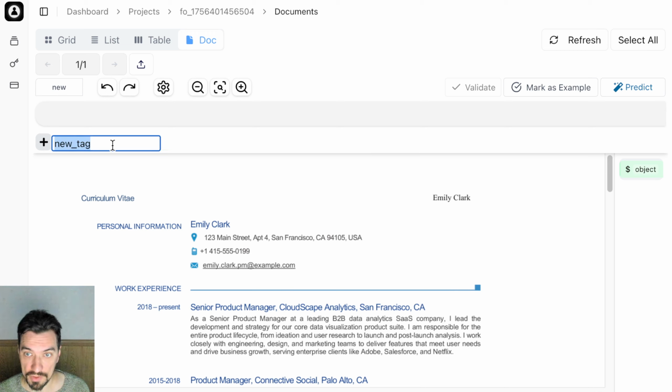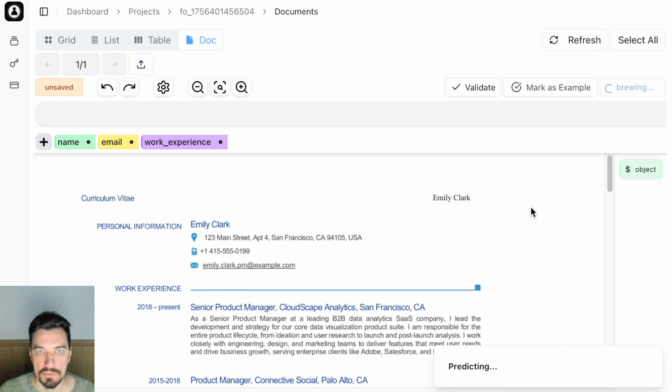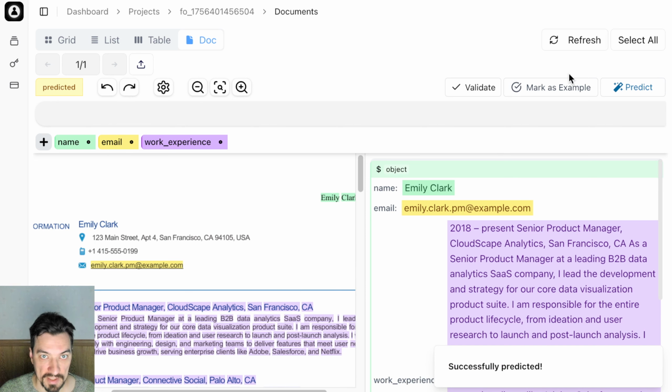First, let's say what we need to get out of here. Name, email, and work experience. Even before adding any annotations, we can just run the prediction step straight away and see what we get out of the box. It will not be perfect, and we will need to fix it manually a little bit before we can save it as an example.